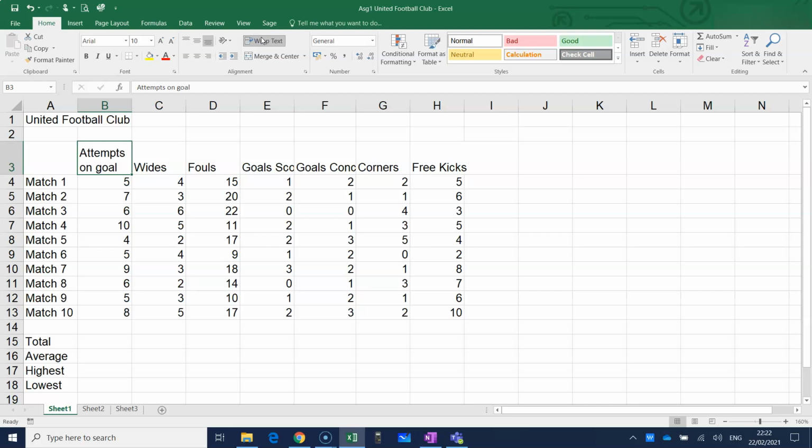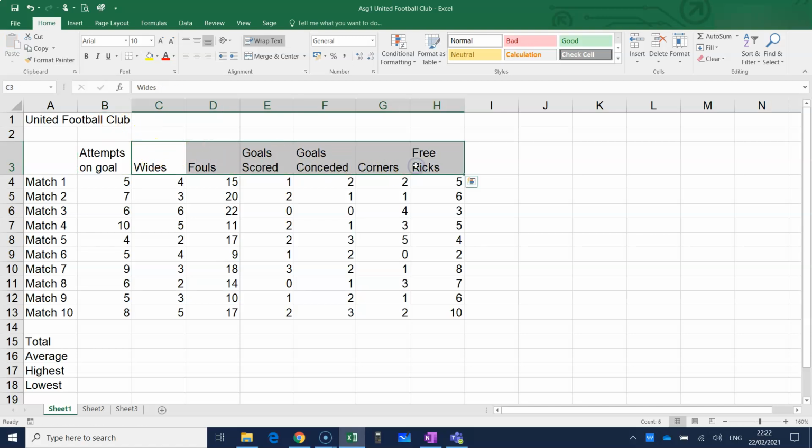And a tip says, with the cell pointer in a cell where the text has been wrapped, click the Format Painter button and then highlight any other cells where you want to wrap the text. So we've done that. Question 2 says, calculate total attempts on goal using the sum function.